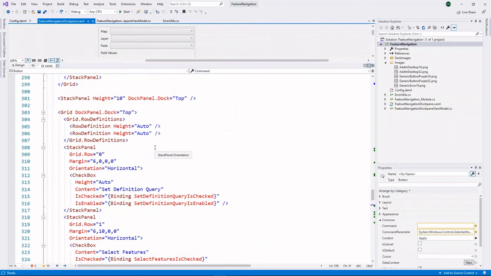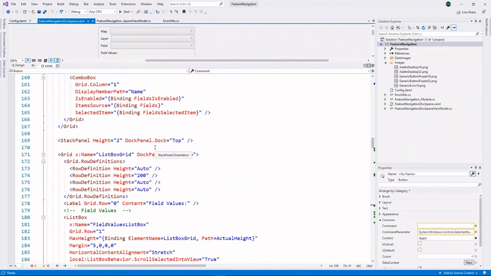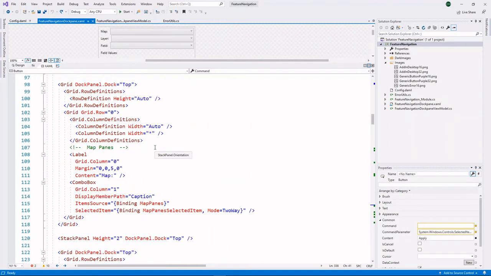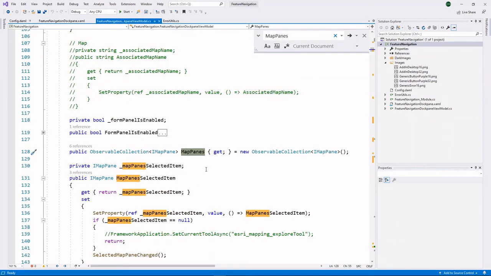So back over here, if I just scroll up to map panes, back up here somewhere, there we go, there's map panes. It's a drop-down list, a combo box in technical terms, and that list there holds the map pane objects. And then when one is selected, we can just go and grab that selected map pane object and do something with it, like get the map view, get the map, and then get the layers from the map.